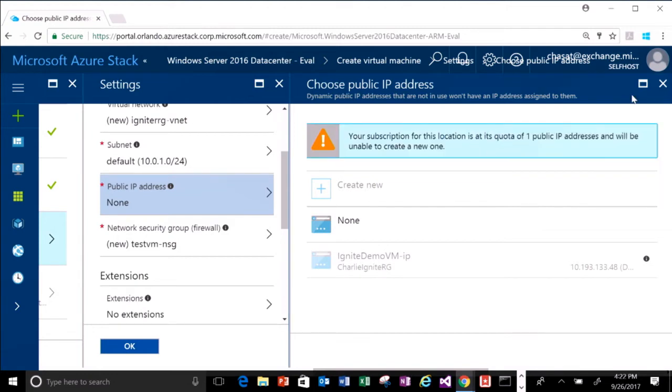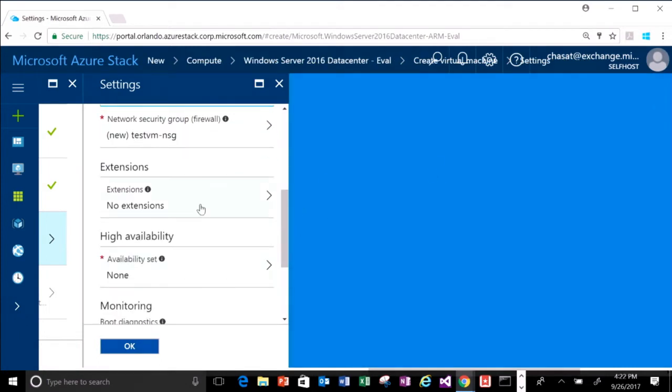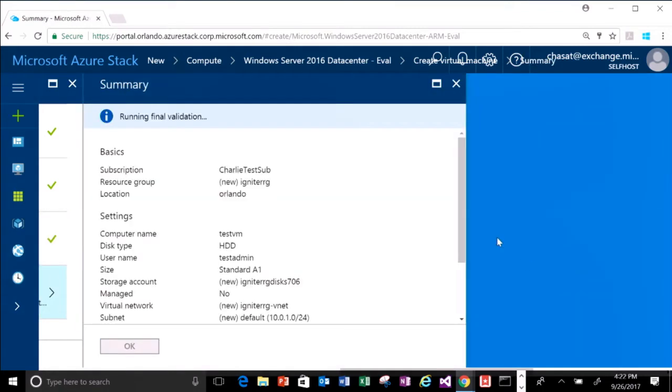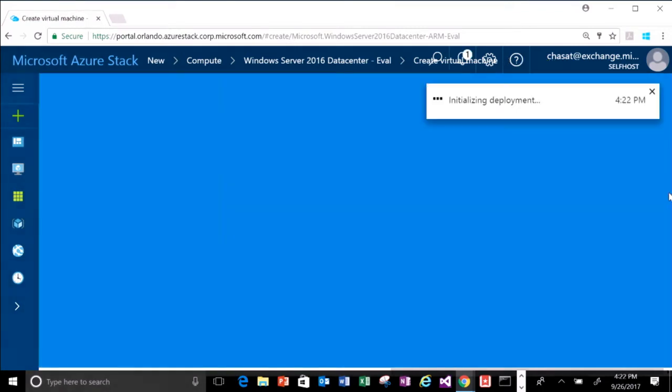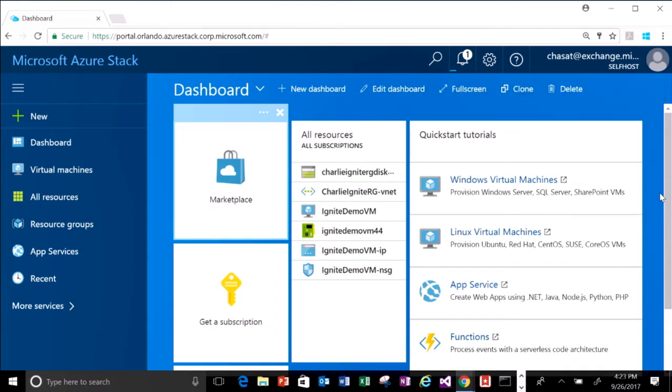All right, so I'm not going to use a public IP address for this one. I'll go ahead and click OK. I'll take all the defaults, and that'll go ahead and deploy. Now, if I ran into issues, and in this case I did run into issues, I can ask the Azure Stack operator for help. Help me figure out where I went wrong, what's happening.